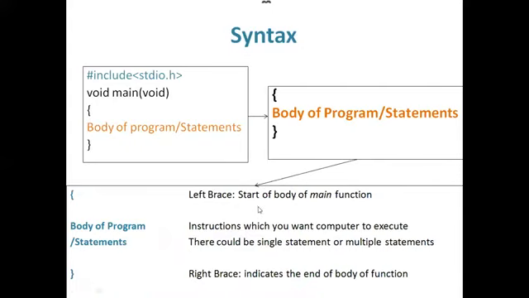After the first line of the main function starts the body of the program, or the body of the main function. It starts with the left brace, or the curly brace, and it indicates the start of the body of the main function. Then comes the body of the program, the statements. In this part, you write down those instructions which you want your computer to execute, for the purpose for which you are writing the program.